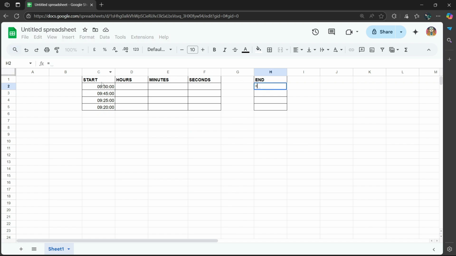And we're going to go back to the start column and choose this number or this time, then add a plus and pick hours, plus again, then minutes, plus once more, then seconds. Then in the hours column, so I'm going to put the equals to sign, then choose the number 8 as in 8 hours, and then divide it by 24.